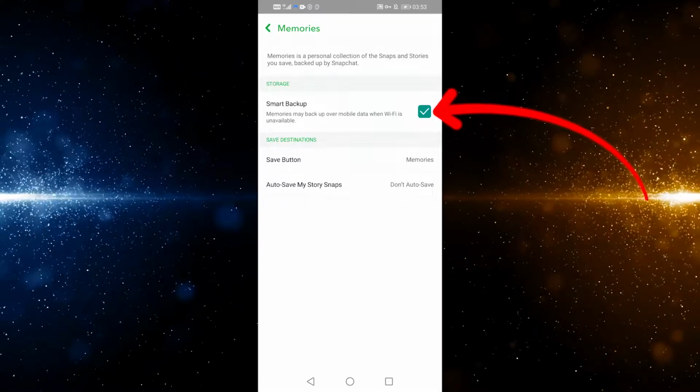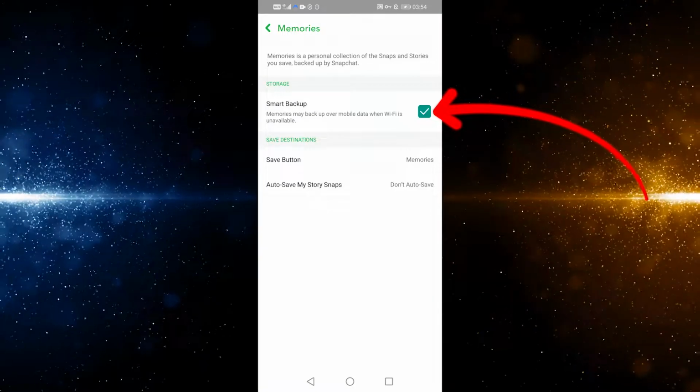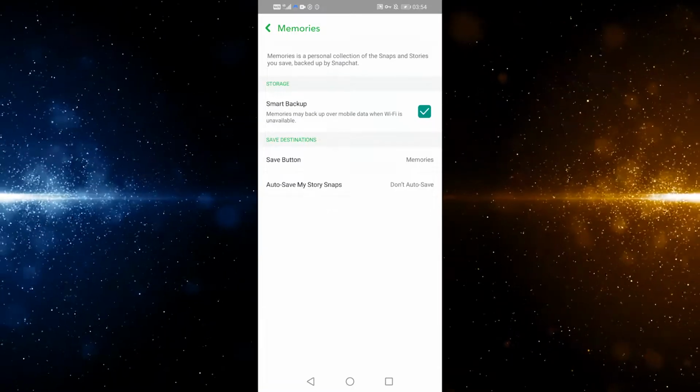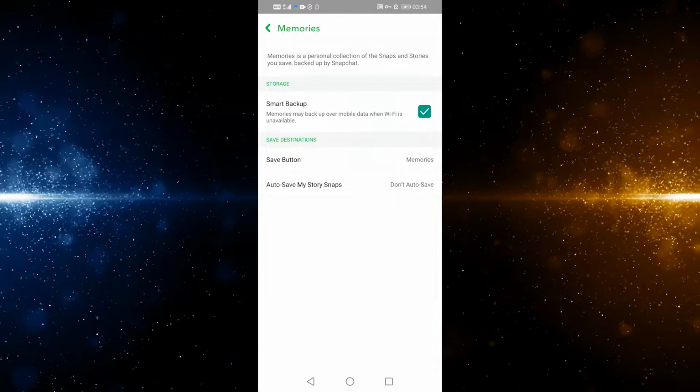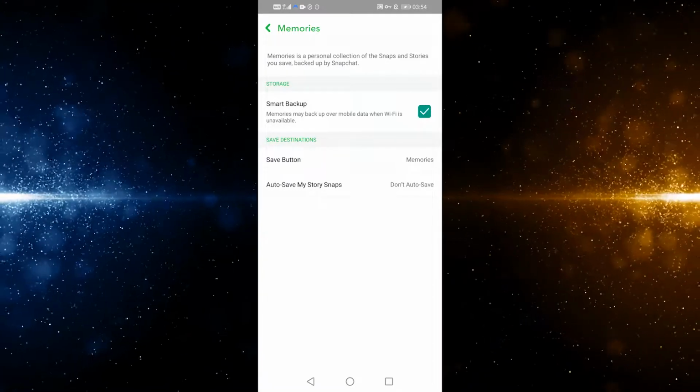It says that Memories may be backed up over mobile data when Wi-Fi is unavailable, and this Smart Backup will decide when it should back up all that. Just in case, make sure you have a backup of everything. And after that, tap on the Save button.